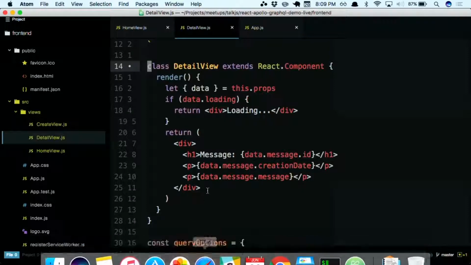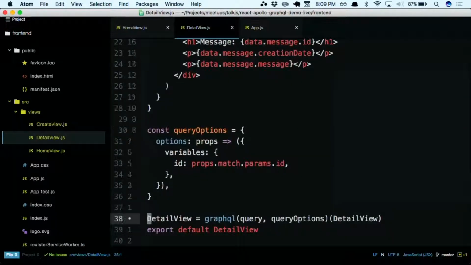All right. So we have to read this from the bottom up. Just like before, we are using the GraphQL decorator, right? We are passing in our query, and in this case, we are passing in another JavaScript object with some extra data, some options for my query. And then we wrap our component in that wrapper function. Okay, so far so good.